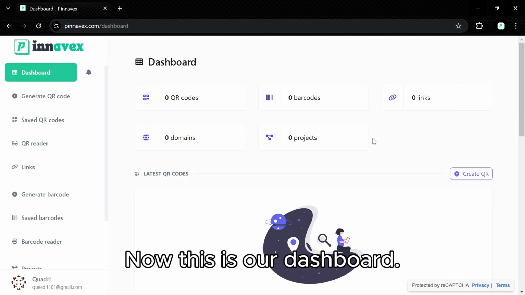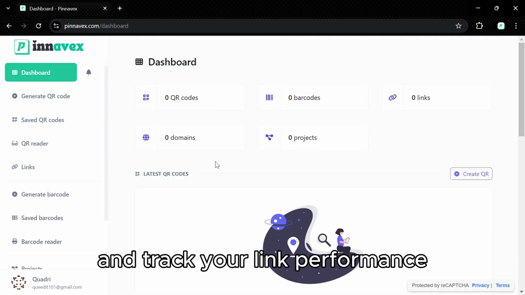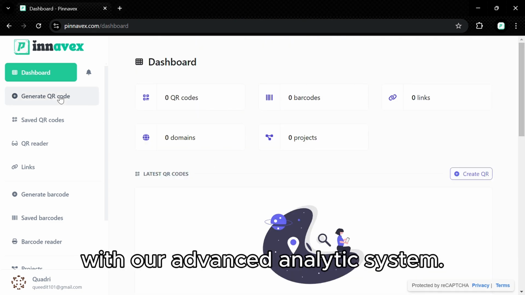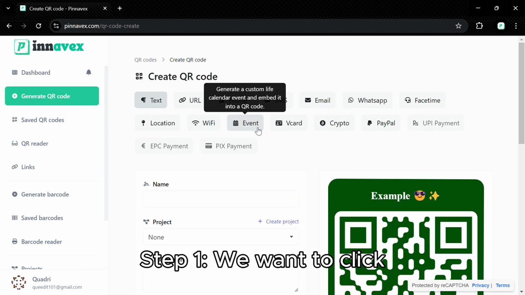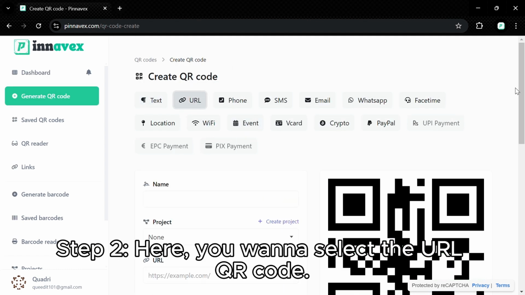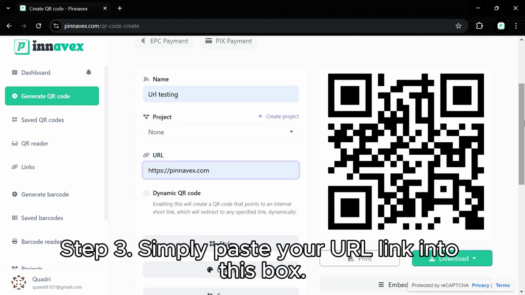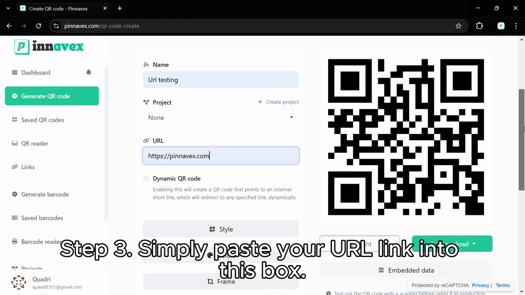Now this is our dashboard, where you can manage all your QR codes and track your link performance with our advanced analytics system. Step 1. We want to click on Generate URL QR Code. Step 2. Here, you want to select the URL QR code. Step 3. Simply paste your URL link into this box.